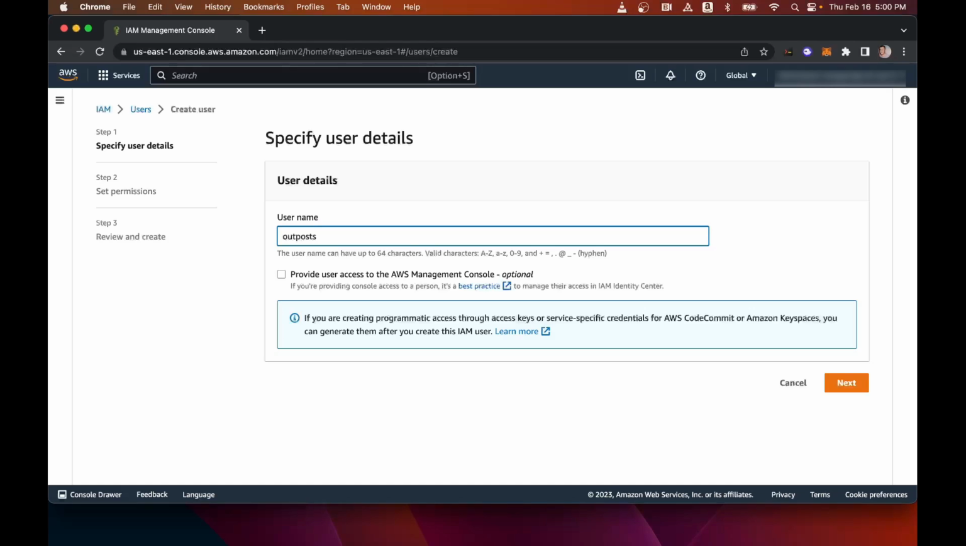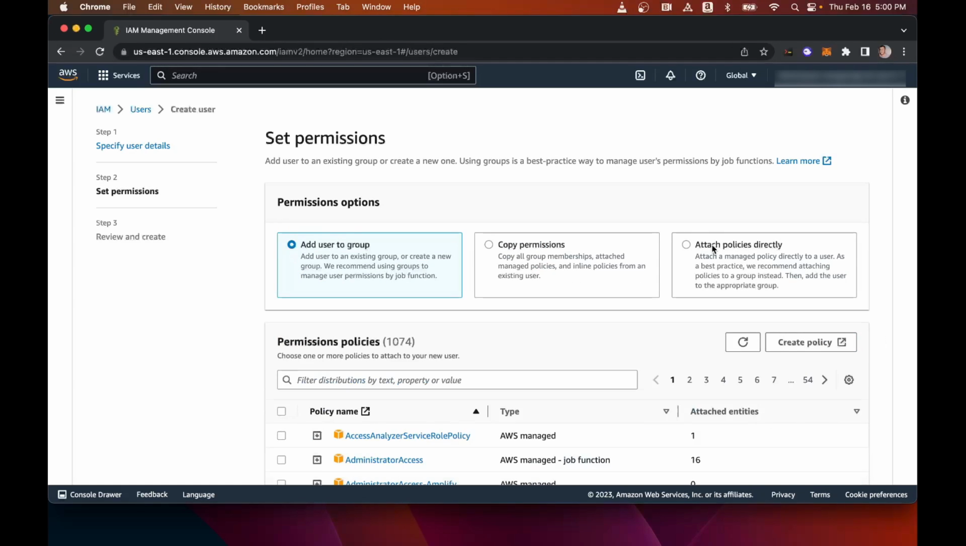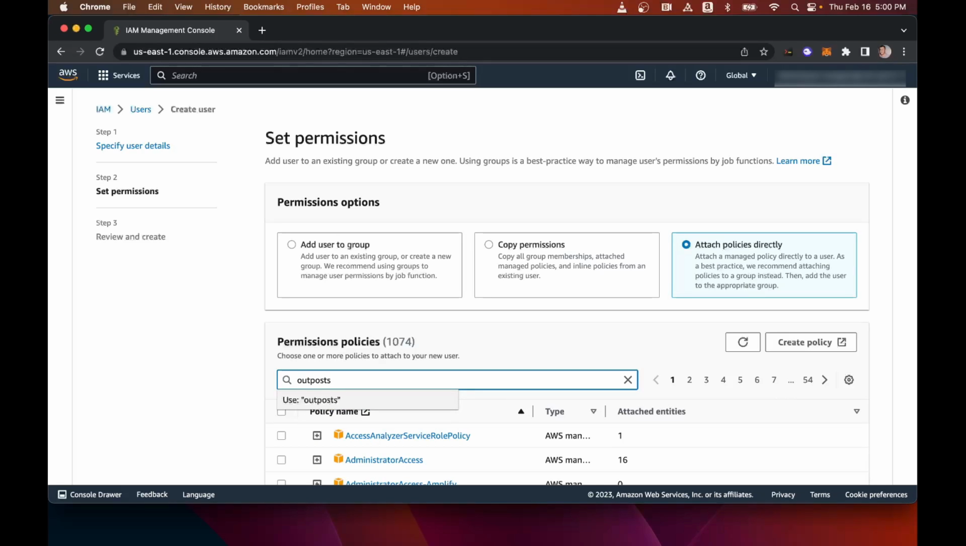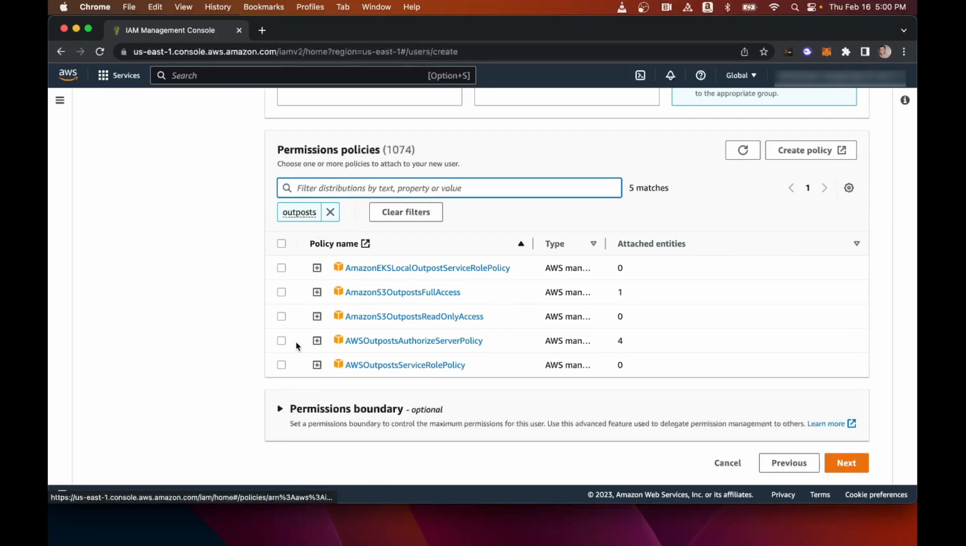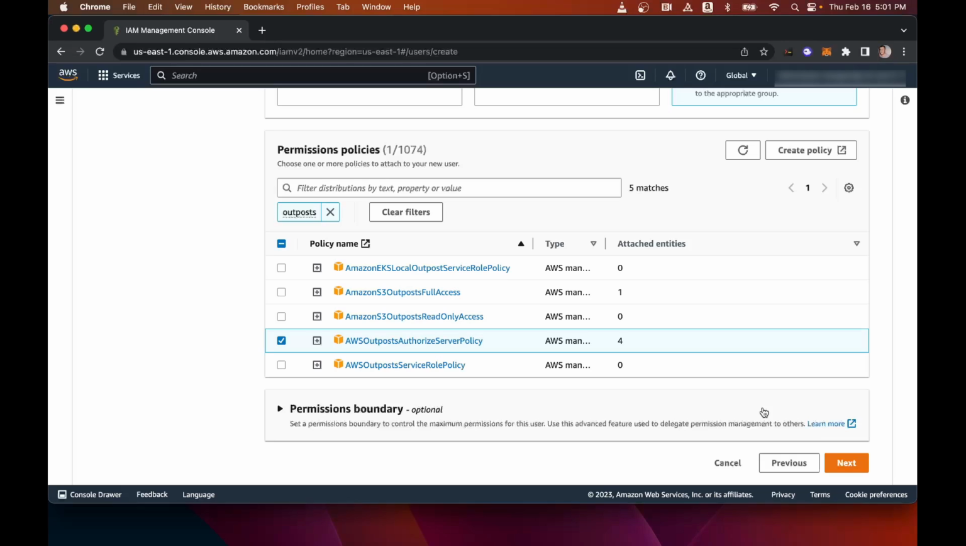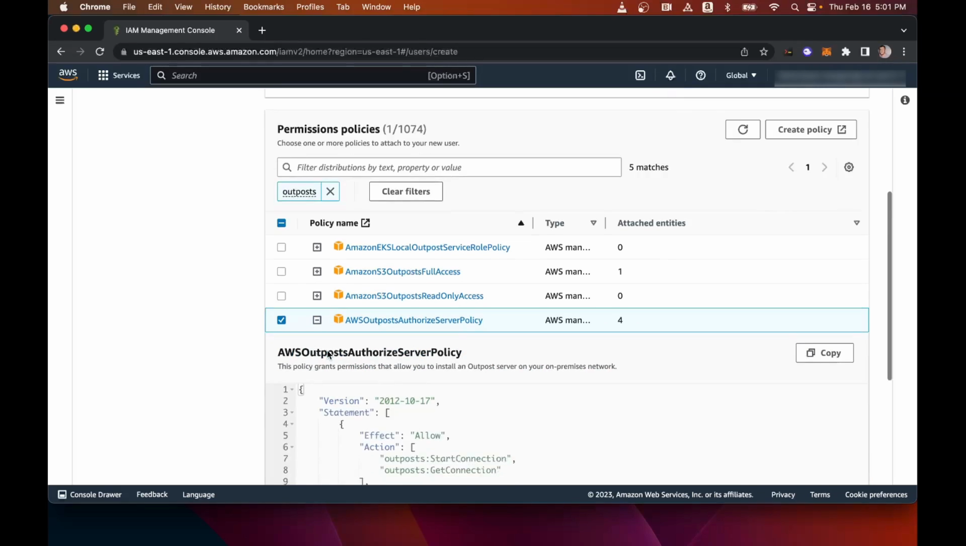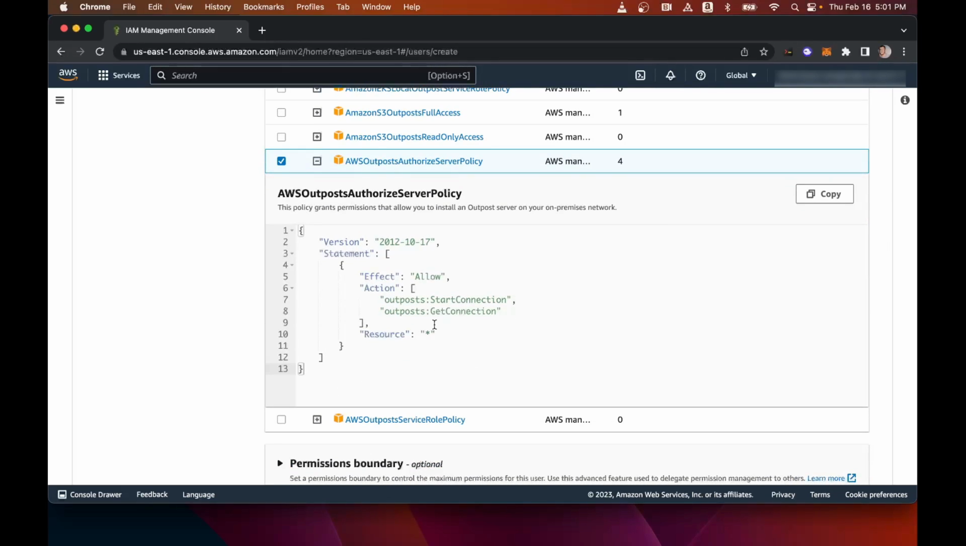So let's just call this Outpost. We want to attach a policy. You can type Outpost in the search to filter. And we're going to want to select the AWS Outposts Authorized Server Policy permission. This is the permission that gives access to activate the Outpost. If you go down a little bit below, you can see it has StartConnection and GetConnection. Those are the only two things this permission is allowed to do. In effect, the credentials that you give to somebody, it could be a third-party installer, will only be able to do these two actions.